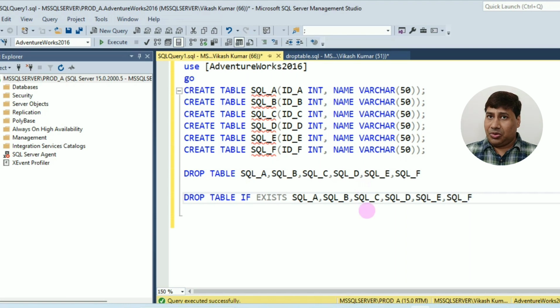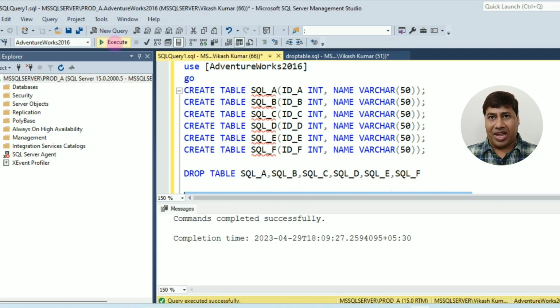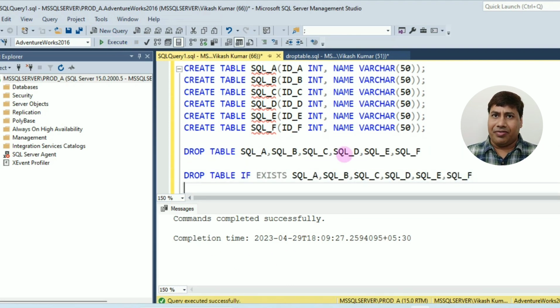You can also use IF EXISTS to check if the table is available, then drop. Drop table if exists SQL A, SQL B, SQL C, SQL D, SQL E, and SQL F. Run this, you can see the statement performs no action because the tables are already deleted. However, it does not cause an error.